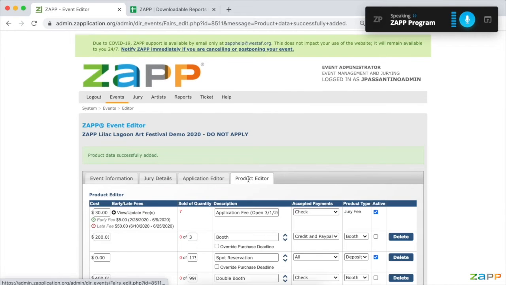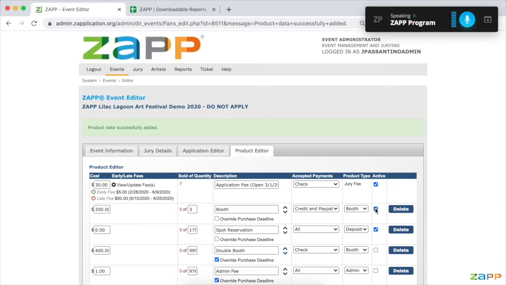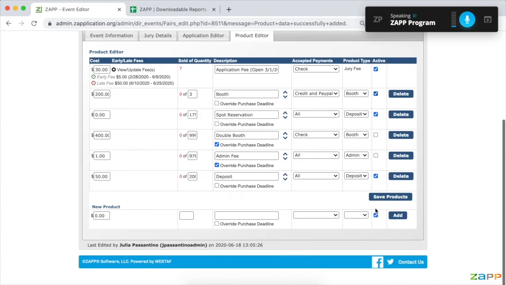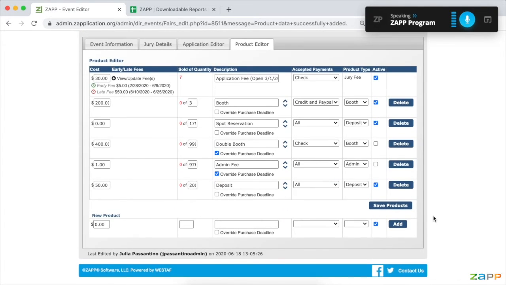Go into your product editor, check the booth product as active, and then save your products. So that way, then you can turn off spot reservation as well. And that way they'll know that it's time to pay for their booth products. You'll have the reservation noted within ZAPP, but you'll also be able to have them pay for booth products. And once they purchase the booth products, they'll move to confirmed.